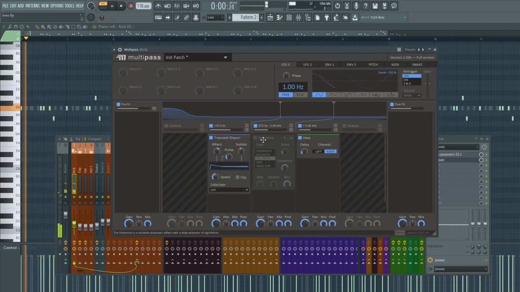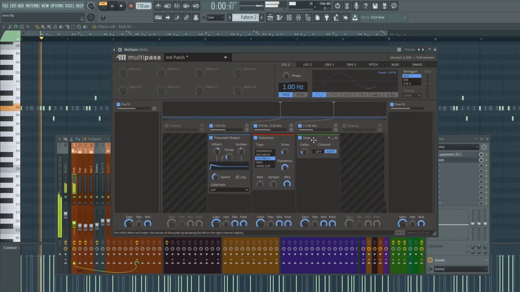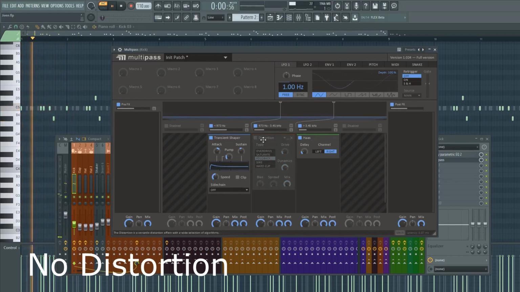I also added a distortion of all things to the mid-range. This is something I actually like to do depending on the genre. This gives it a certain type of clickiness to the kick that I really like more than just a general mid boost.